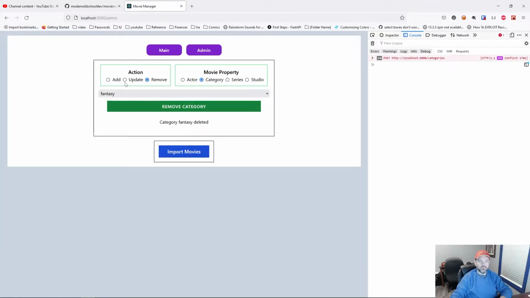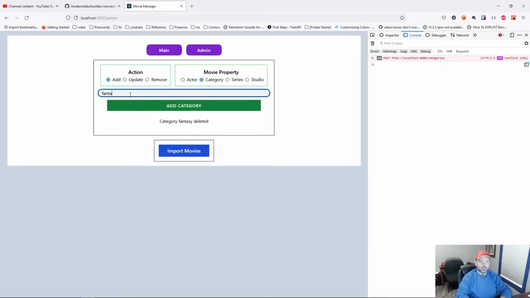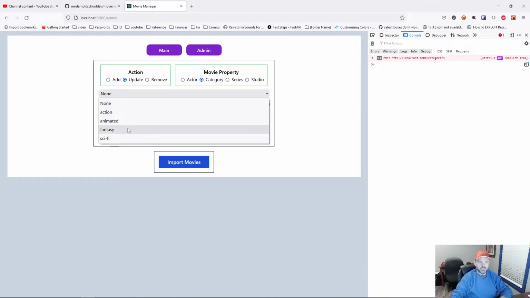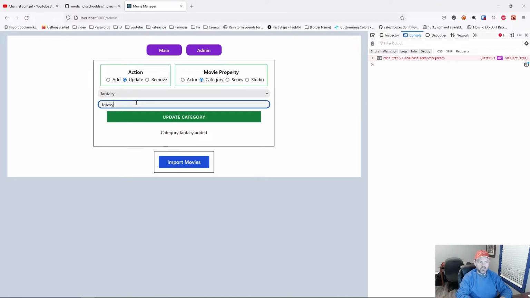It's gone now. And now I can add it again. And I can. Okay. Looks like that works. If I want to update fantasy to fantasy, unknown response from backend. All right, that's a problem. It said it's not found.